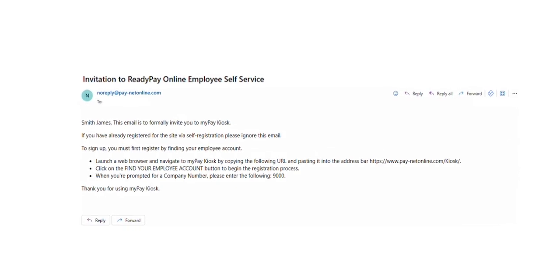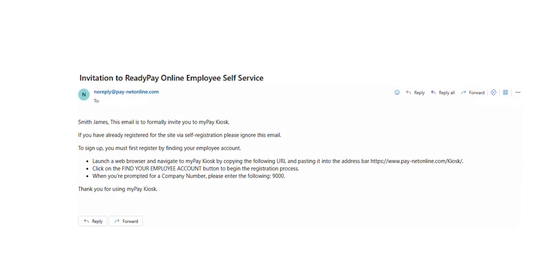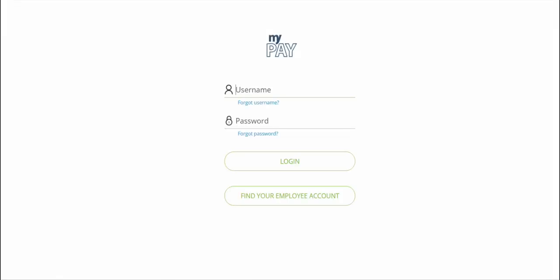Employees will receive an email inviting them to register for the Employee Kiosk. If they do not receive an email invitation, please be sure to have them check their spam folders. Then click on the link in the email. They will be directed to the login page for the Employee Self-Service Kiosk. They will click on the button to register an account.